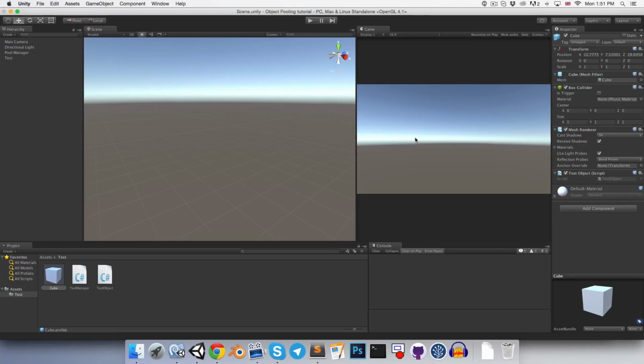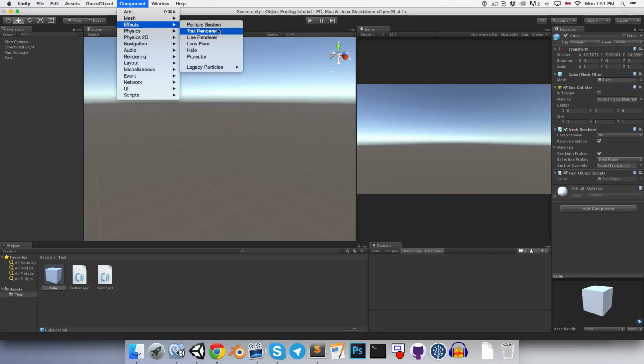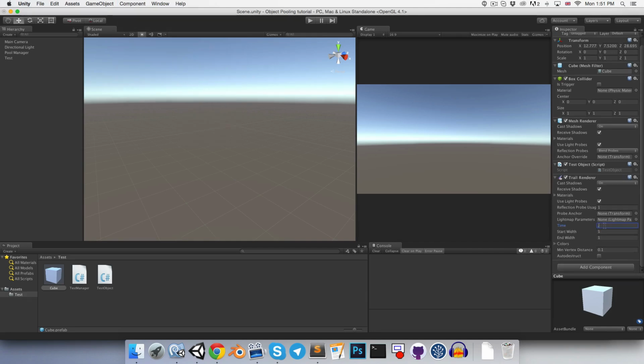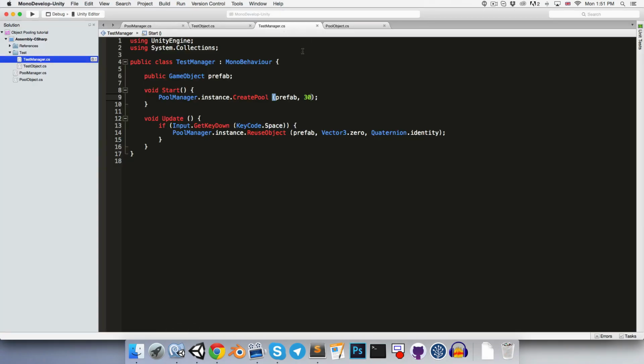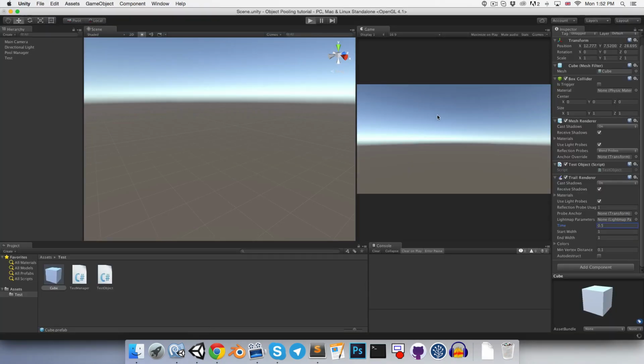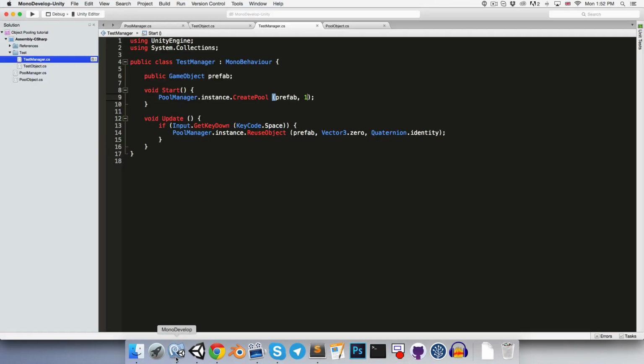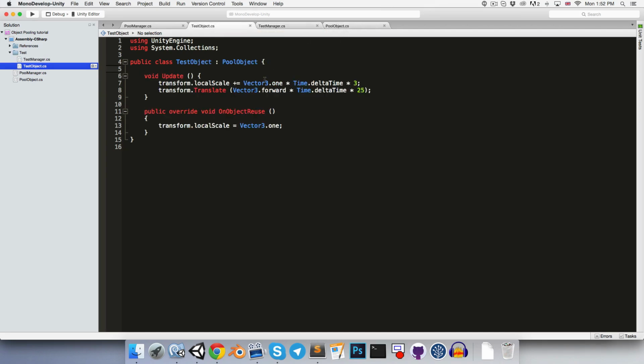Before I finish though, I'd like to quickly show you how to reset the trail render component, because it hasn't been made very intuitive. So I'm just going to add a trail render effect to the cube, turn the time down to say 0.5, and I'm going to set the pool size of the prefab to just 1. So you can see that when we reuse the object, the trail will get redrawn all the way back to the start, so we need to reset it, but there's no sort of reset method on the trail render component, which there really should be, of course. But there is a little workaround.